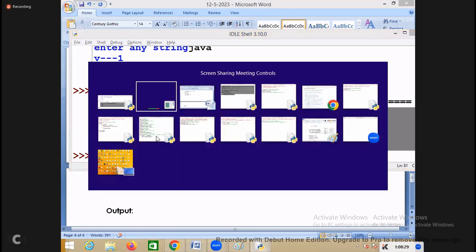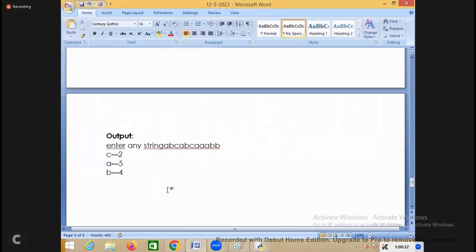Yes. It will also count the spaces, because space is also one character. It will count how many spaces are there. Okay. Yes. Because space is also one character.